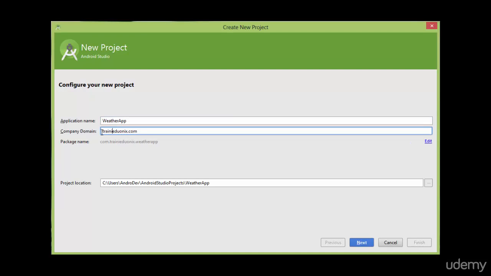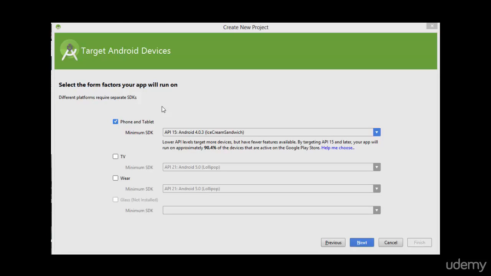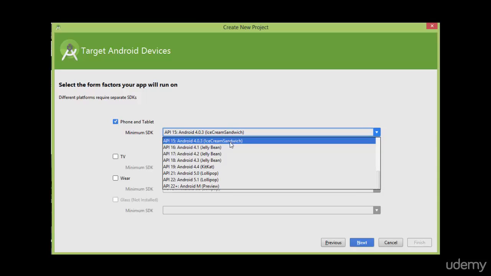Here, it's named as training.eduonix.com. Now, we will select the project location where the project will be saved. We will call it Workspace. Clicking Next, we have to select the target device that we are going to develop the app for. We will also select the API level that corresponds to our version of Android.